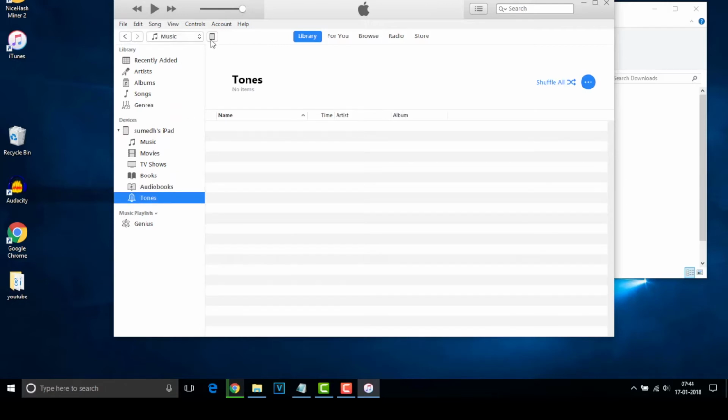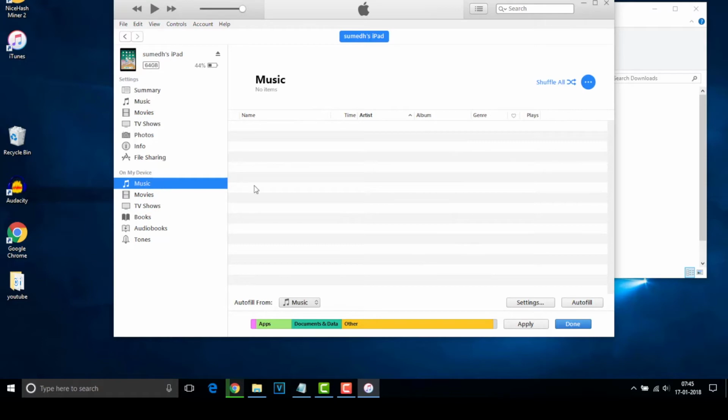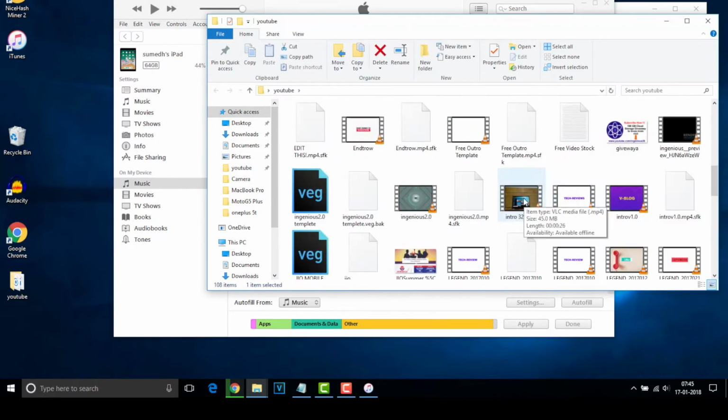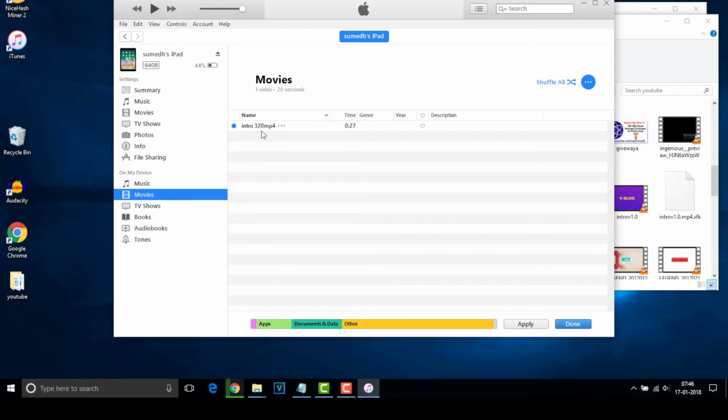To give you a small example, let me transfer some files to my iPad. It will give you some brief idea of how it is done. The first thing you require is to locate the file which you need to transfer to your iPad. Just drag and drop over there. Automatically it will appear in your movie folder.